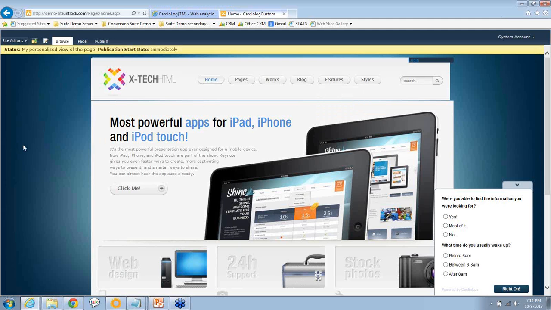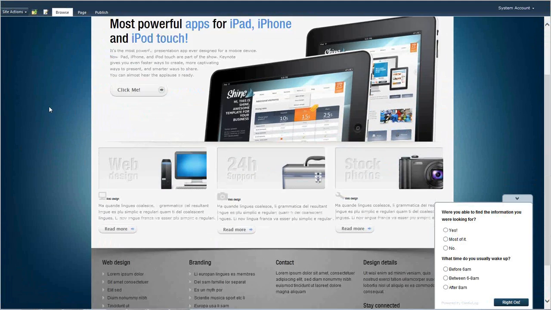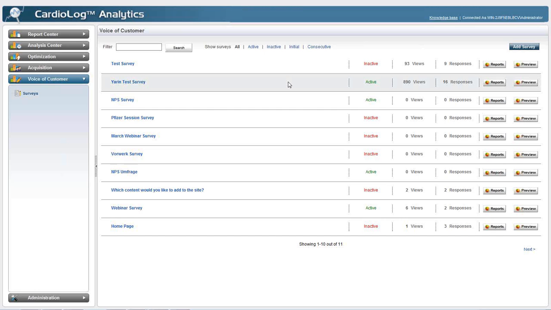All right, so here in my browser, let me full screen my browser for you. Here in the browser, you can see the SharePoint demo site, and as I scroll up and down, you can see a survey at the bottom right hand of the screen, and that's part of the second pillar that we talked about, which is user engagement. We can simply have these surveys appear within our SharePoint pages, which allows us to really get feedback from our users in real time. If we jump into the CardioLog user interface, which you can currently see now on my screen, the first tab that I'm showing is called Voice of Customer, and that's where we can actually create and control these different surveys.